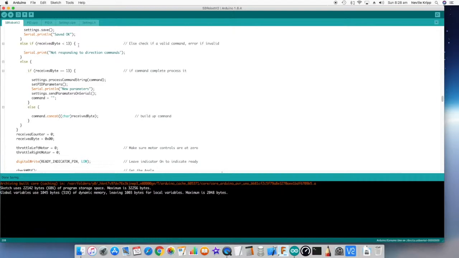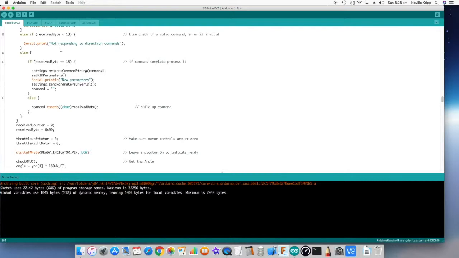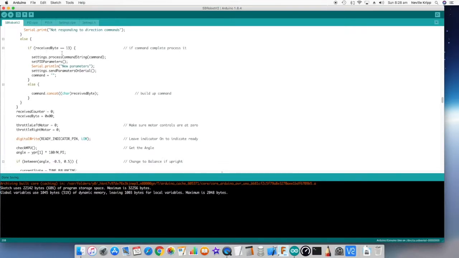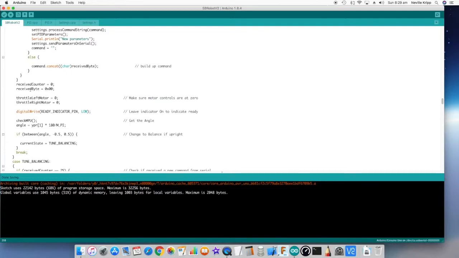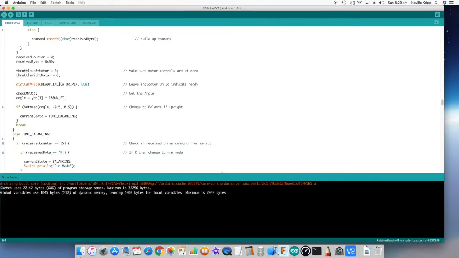Then we check if we've received an actual command. So all our commands are less than decimal 13. And if we have received a command, then we just respond saying we're not responding to direction commands at this point in time. Else, if we have received 13, which just happens to be a carriage return, then we process the command string. After we've processed the command string, we reset the PID parameters and return that we've got new parameters and dump those parameters out on the serial port and then set the command to nothing. Now, if it wasn't a carriage return, we just build up the command string. So the command, we concatenate the received character and build up a string until we receive that carriage return. And after we've done all that, we clear out the character that we have received.